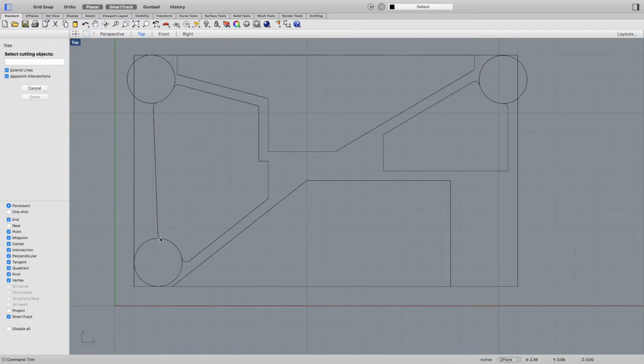I hit enter. And then I specify the object I want to cut off to. So I'm going to actually click on these radiuses. And I can select all of them at once here. And then hit enter. And now click on the larger section of the circle. And they go away. And then hit enter.